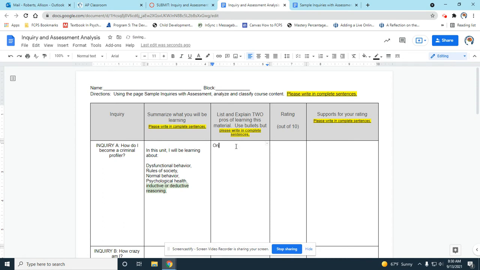Again, just one pro is, and then you're just going to state one of the pros of learning. For example, I might say one pro is learning how to recognize dysfunctional behaviors in myself or others.